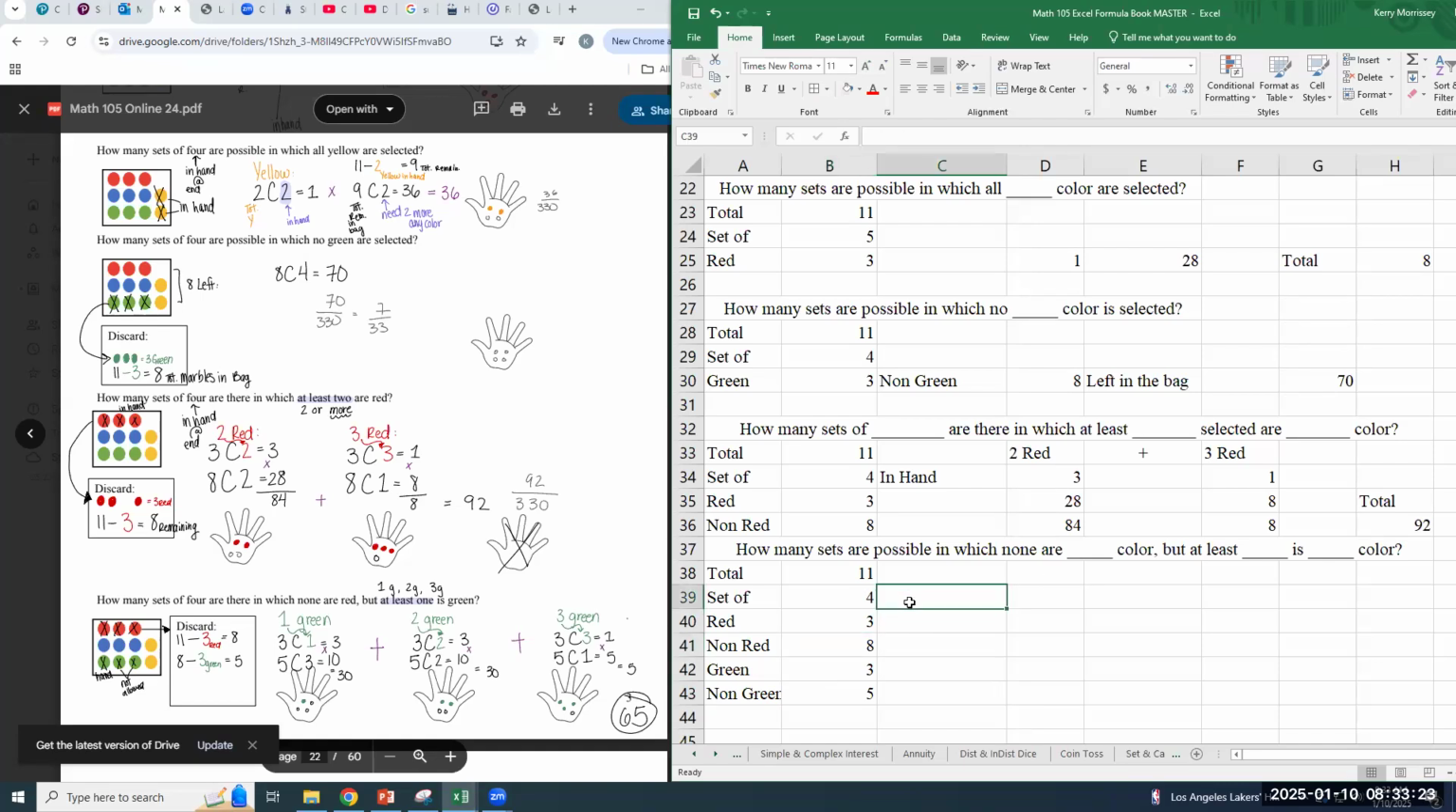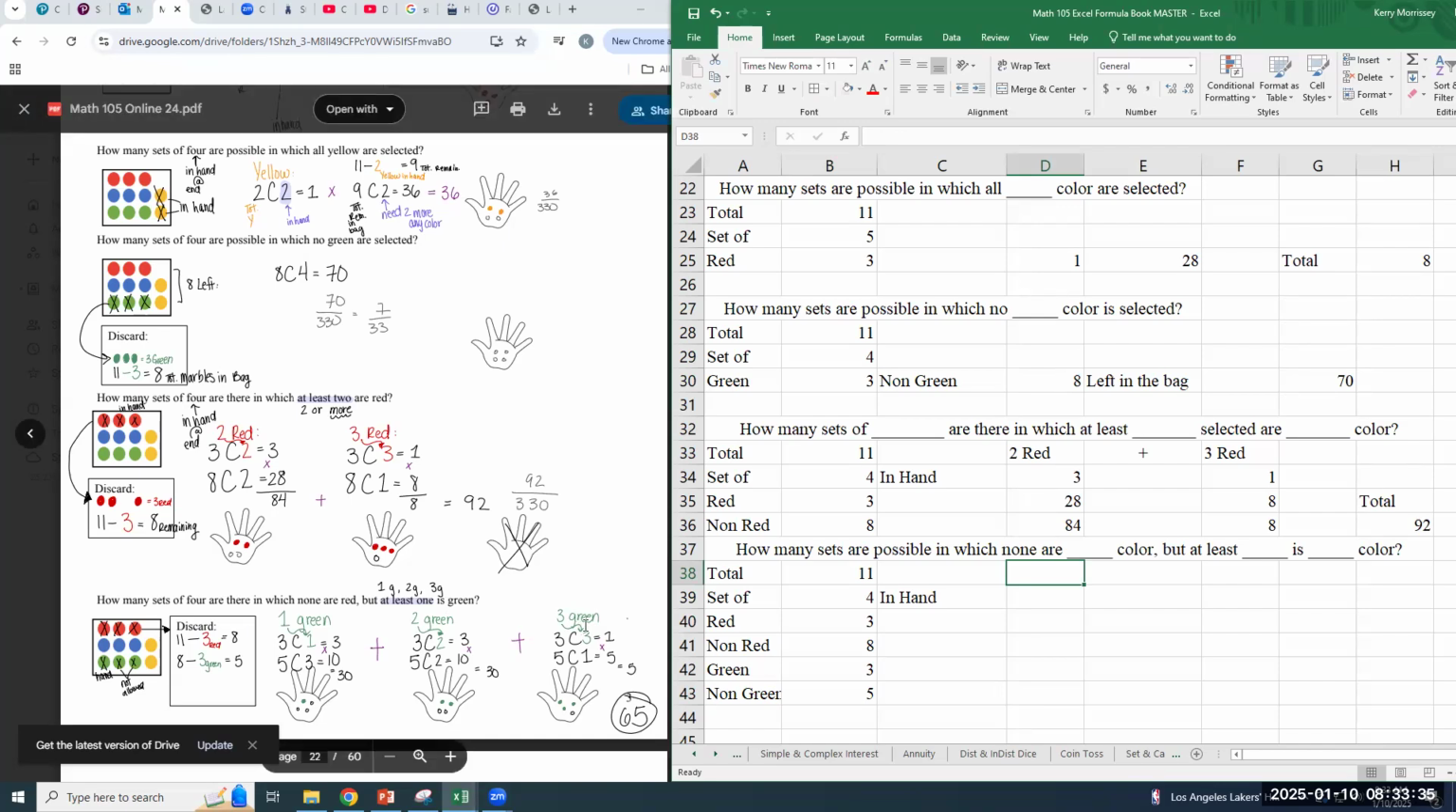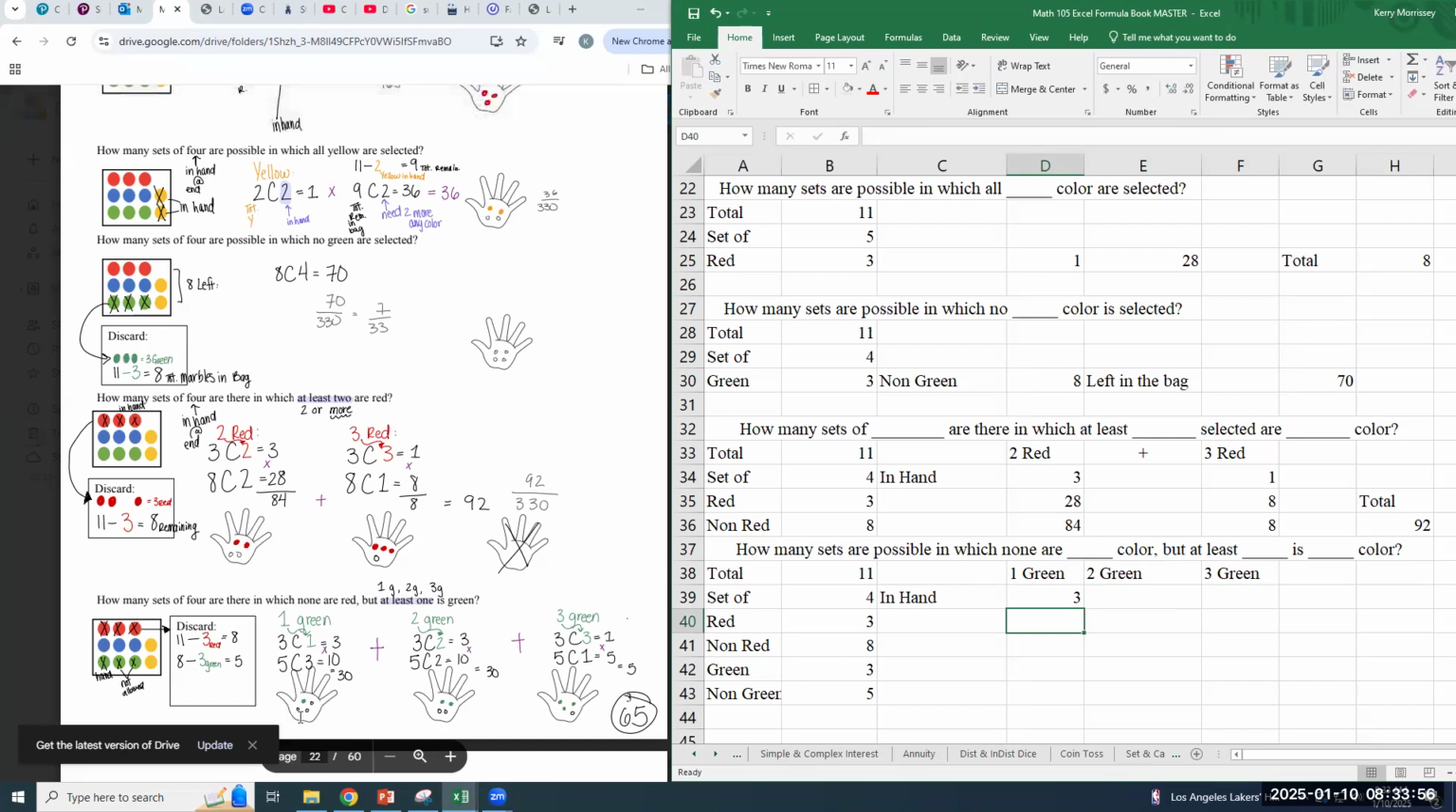So again, we need 4 in hand. So when it says at least one is green, right, that means we could have 1 green, 2 green, or 3 green. Say 1 green, 2 green, or 3 green. So of my 3 that are green, in this scenario, I'm only going to choose 1 of them. So 1 of them goes into my hand, and now I just need to get 3 more.